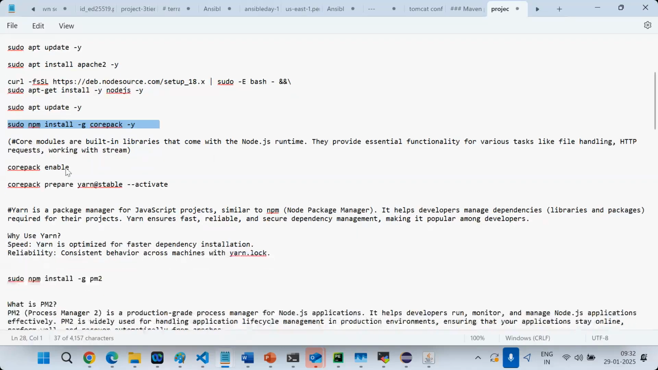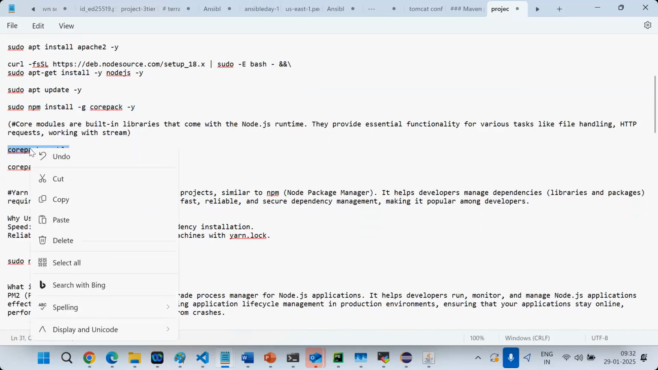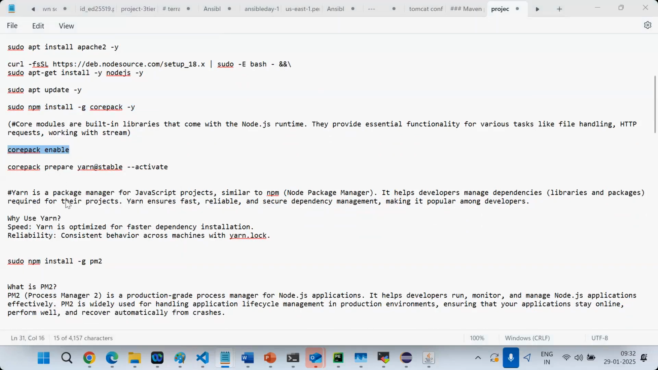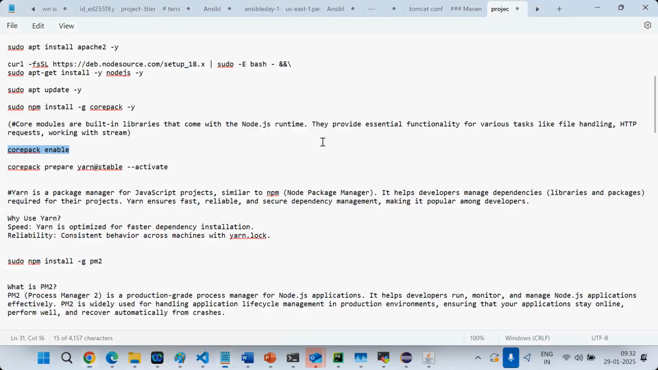Next, I have installed corepack, right? Next, corepack is going to prepare Yarn. What is Yarn here? Yarn is a package manager for JavaScript projects, similar to npm. It helps to develop and manage dependencies, libraries, and packages required for this project. Yarn ensures fast, reliable, and secure dependency management, making it popular among developers.